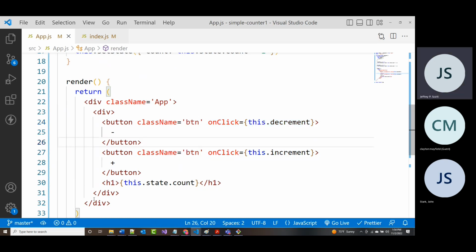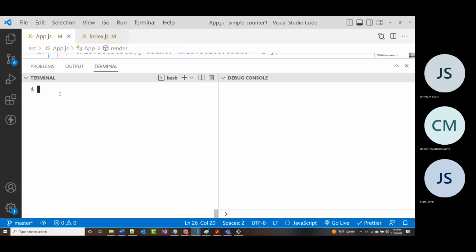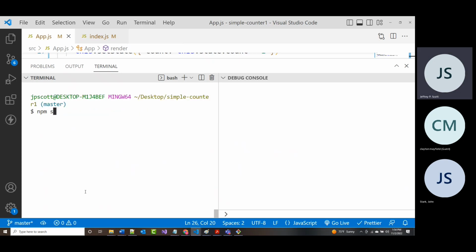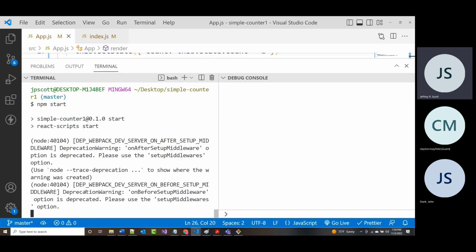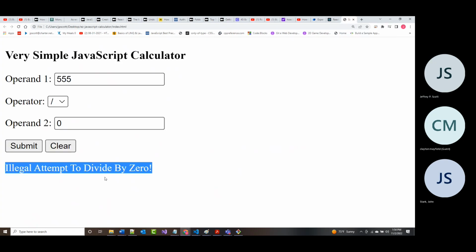And if I bring this up, let me view my terminal. And I'm going to do my kill here. Make sure there's nothing running on port 3000. And my npm start. The interfaces look the same because I put absolutely no CSS in there. So the minus and the plus. All right, so there's that one.